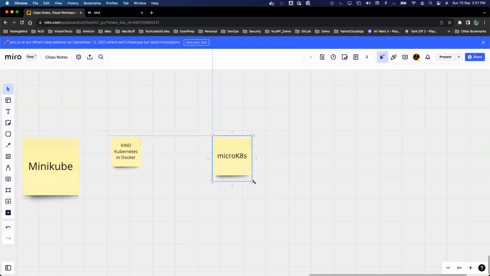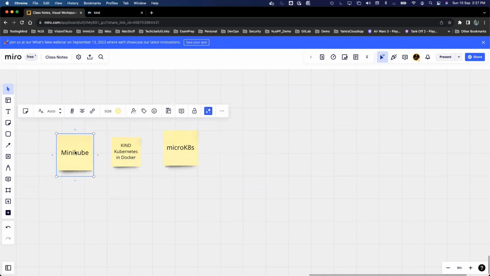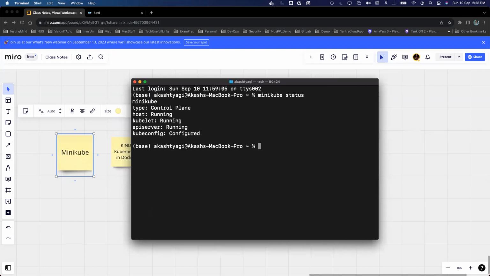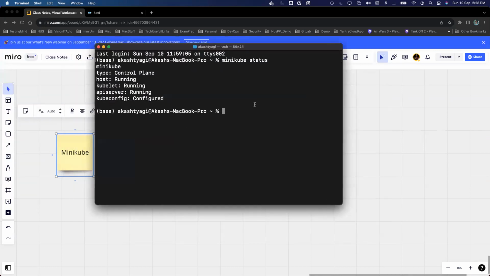Okay, so you have three things which you can try: minikube, kind, and MicroK8s. Out of all this, minikube is supposed to be the easiest because it comes directly with Docker Desktop. And to start with it, it's quite easy. Let me quickly come here. Okay, so I say minikube status. This is something which we discussed last time also. Let me make it a bit bigger. Okay, so it's running right now.